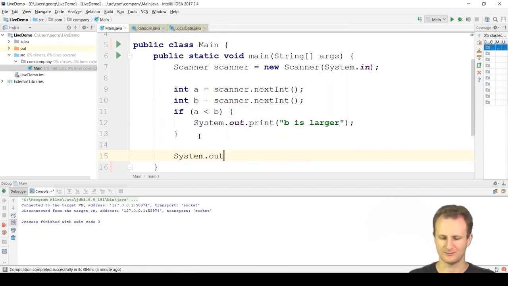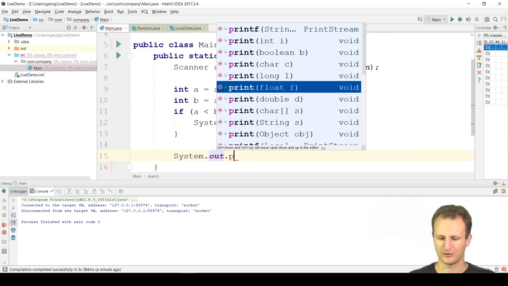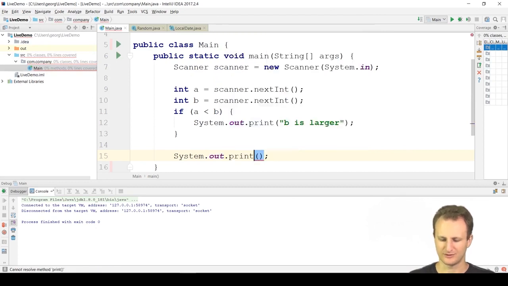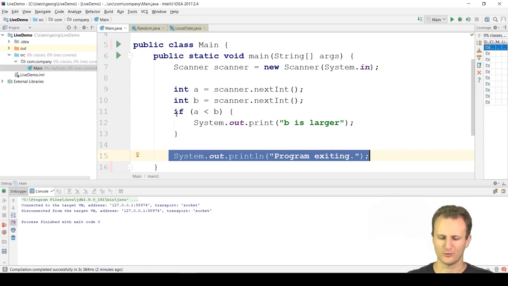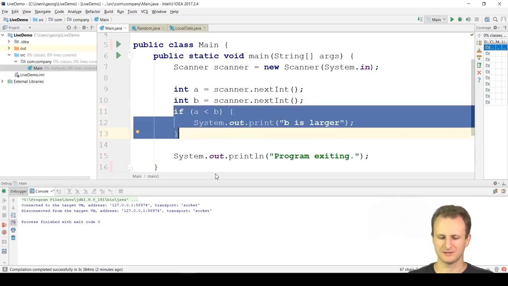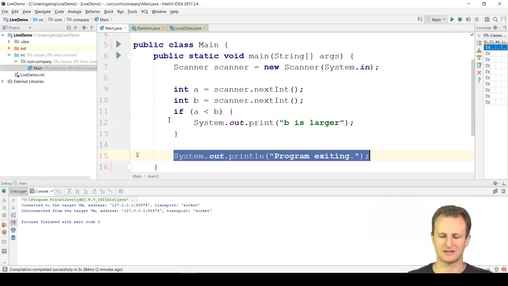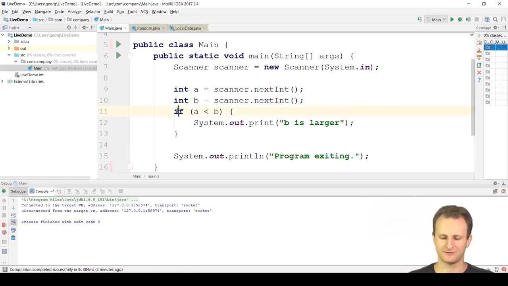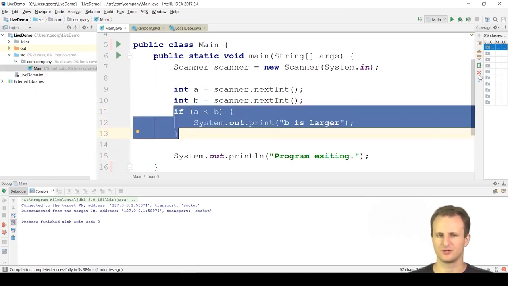So if we say System.out.println("Program exiting"), this code will be executed. So whether or not A was less than B, this code will execute normally, just like it would have if the if condition didn't exist over here.